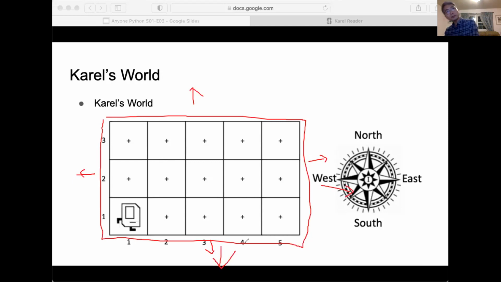Karel's world is very simple. It's like a grid. You can imagine the downtown of a big city, like Manhattan or Seoul. The streets are like that. So Karel moves from corner to corner, like here, here, here, here. This is a corner, corner, corner.